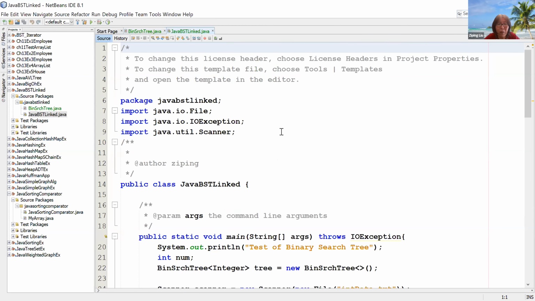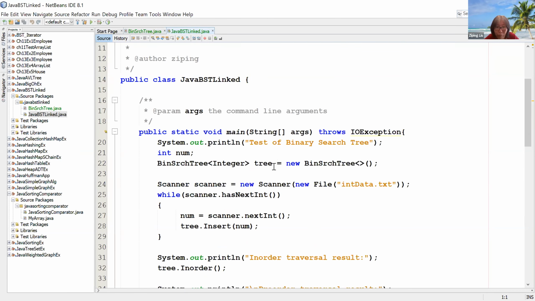Let's take a look at the driver part, and then we will come back to that. We haven't completely finished the binary search tree. Okay, for my testing part, I declare a tree, called new. So initially it's empty, the root is set to null. And then we read off the data from a file. And we keep getting the number and we call insert to fill the tree.